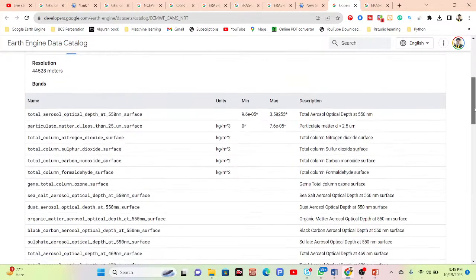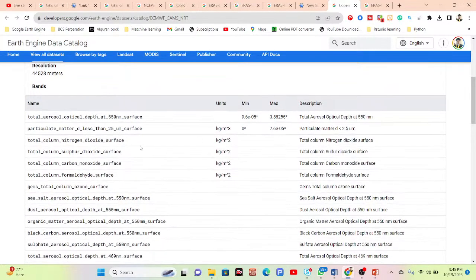From this dataset, we can get the total aerosol optical depth, and we can get the particulate matter, PM2.5. We can get this PM data also, total column nitrogen dioxide surface, total column sulfur dioxide, total column carbon monoxide, formaldehyde. So this type of gas information you can also get from here. If you want to map the particulate matter, less than 2.5 micrometer, at the surface, then we can easily use this dataset and identify how much particulate matter is in the air. We can easily get this result from this band.